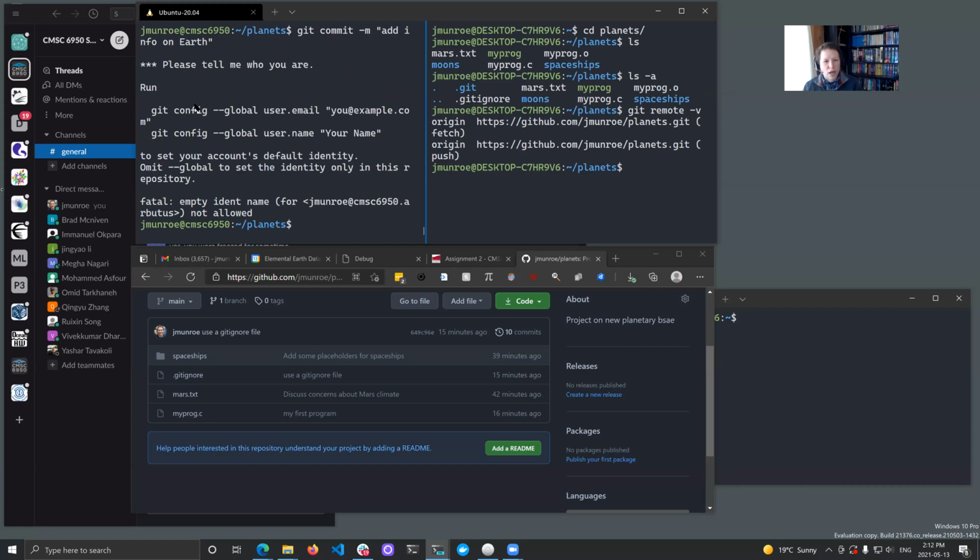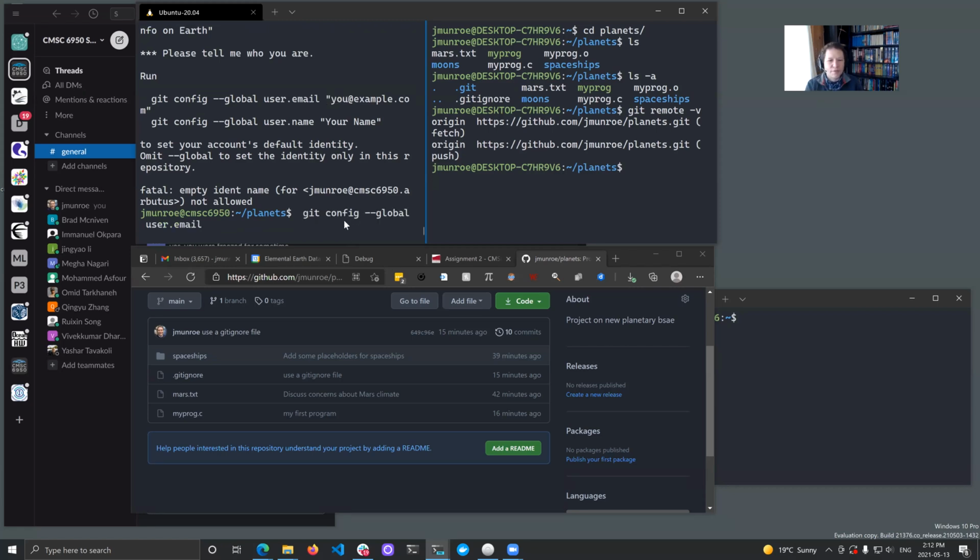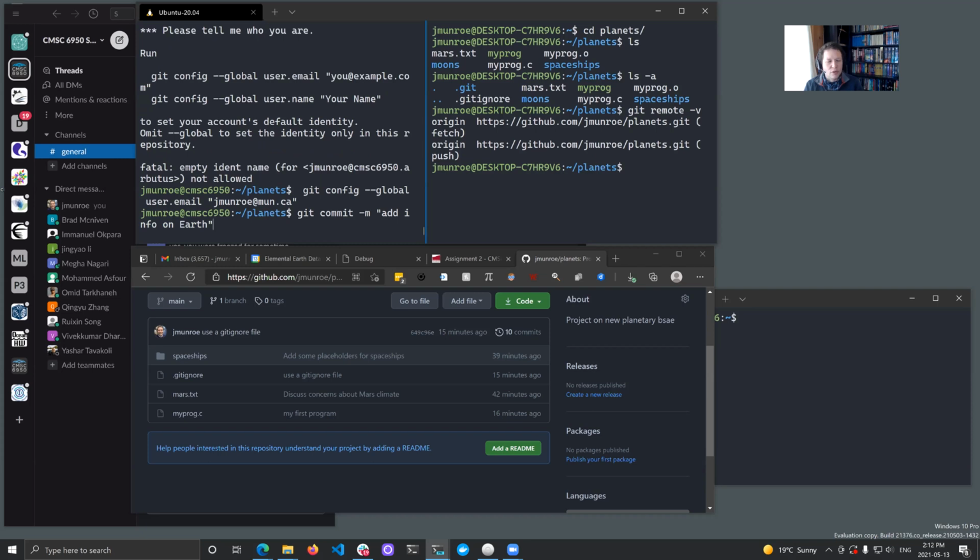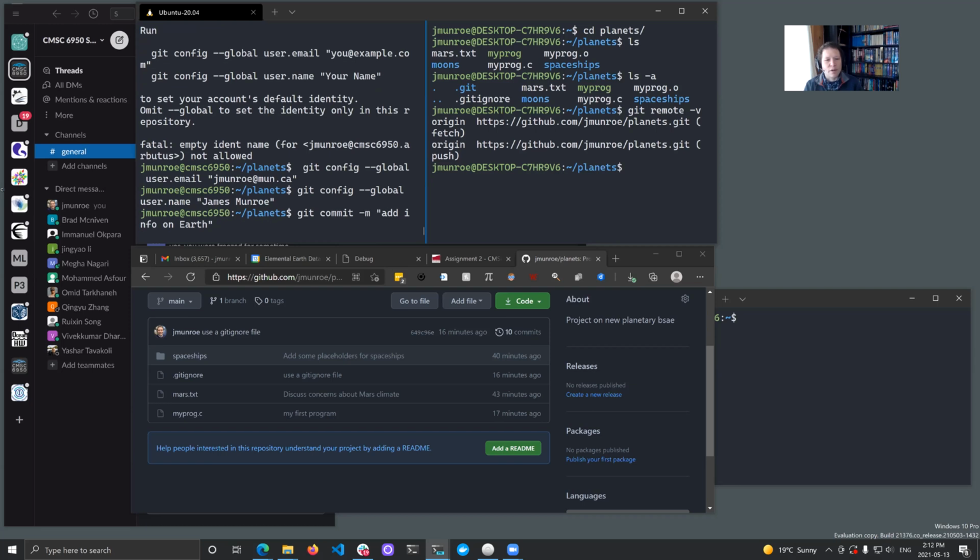Oh, look, I have never set this up. I'm on a brand new computer. I have never done git config. You remember I said I had to do that? Let's do that right now. Git config, jmonroe@mun.ca. It forces you to do this on every computer. James Monroe. Okay, now we do a commit.